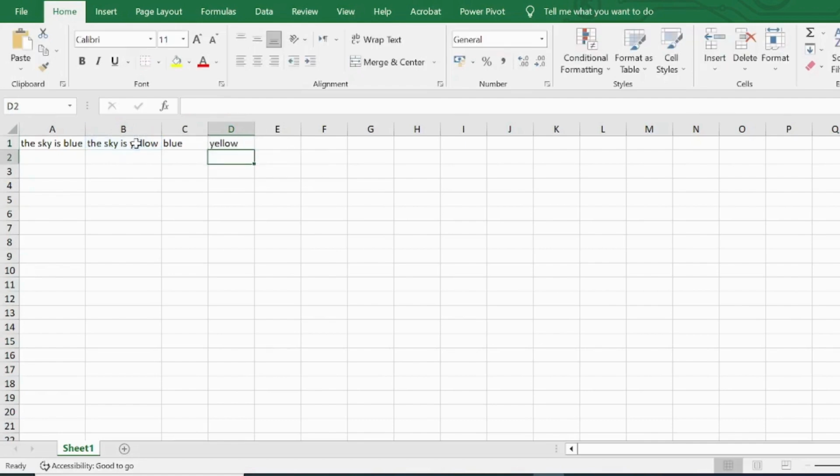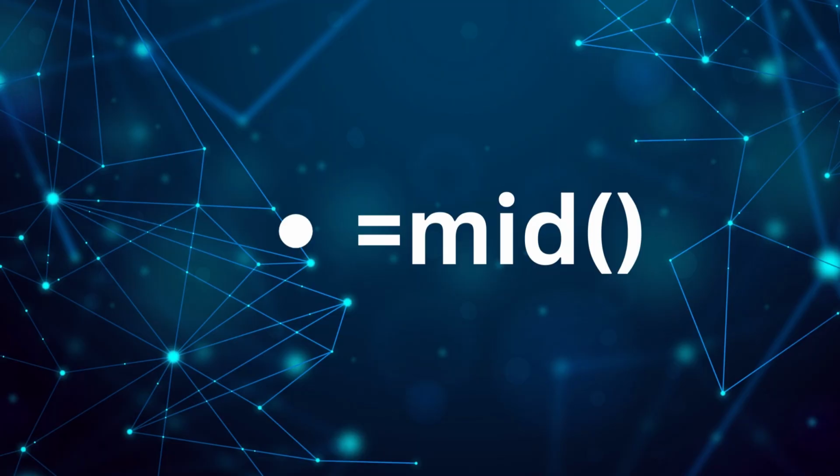Here it is. Now let's talk about the MID function. MID is a function that gives you a specific number of letters based on the position of the first letter, which is defined by you, and the number of characters that you want. But add 1 to it. I know it's a little bit confusing.